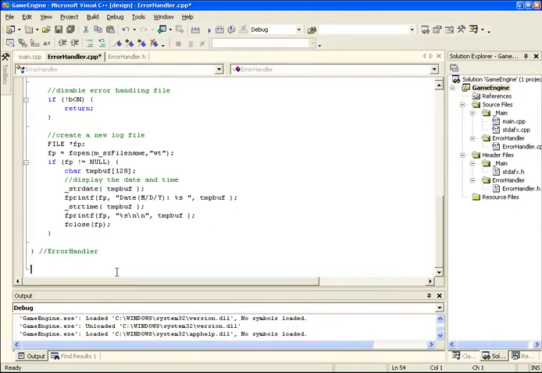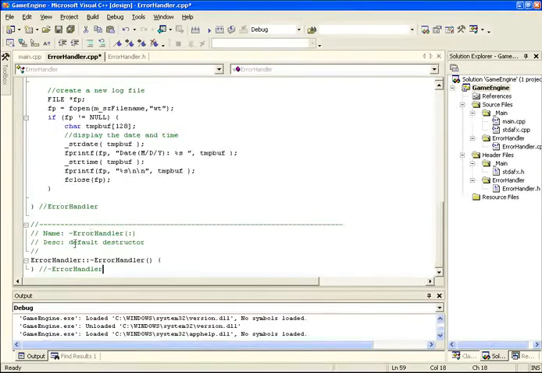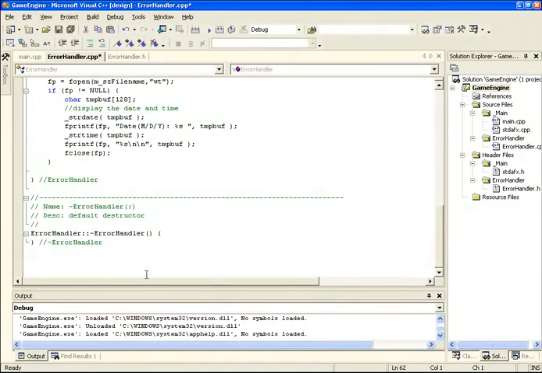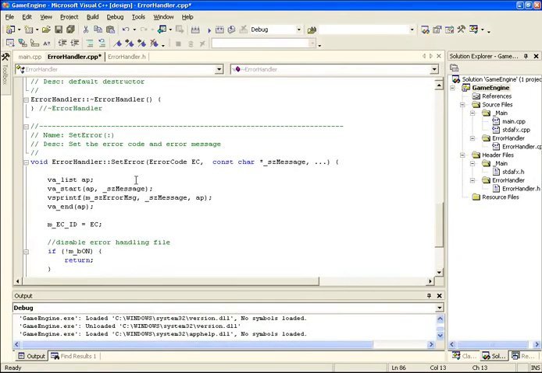The next function in our class is our destructor, and our destructor isn't very interesting because it doesn't do anything. So there's the code. Moving on, we have our setError function here.